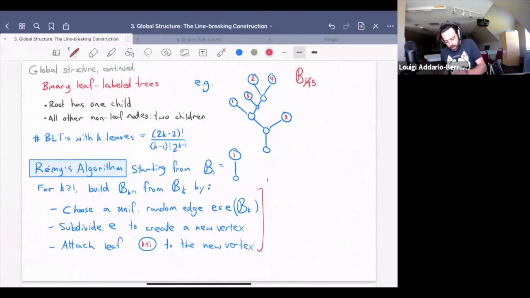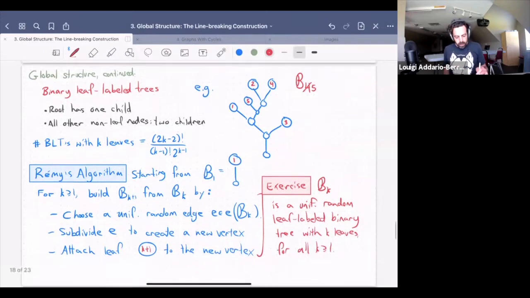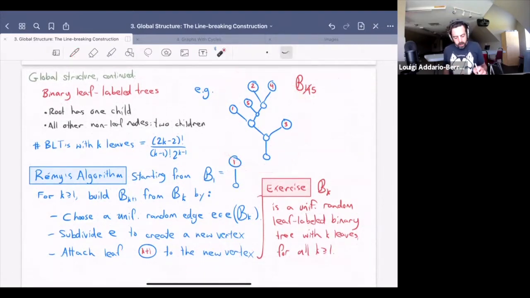So now the exercise here is that b_k is a uniformly random leaf labeled binary tree with k leaves. And that's true for all k at least one. Is that exercise clear? Good. So now, having explained that, I hope that what I mean by leaf-labeled binary trees is clear.